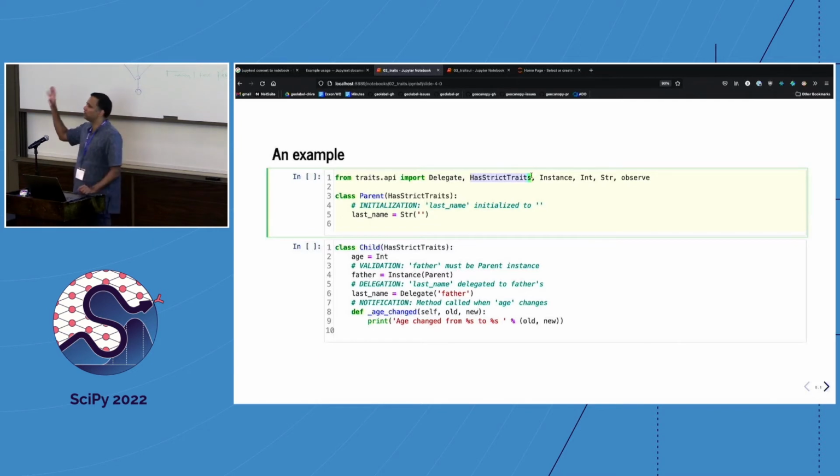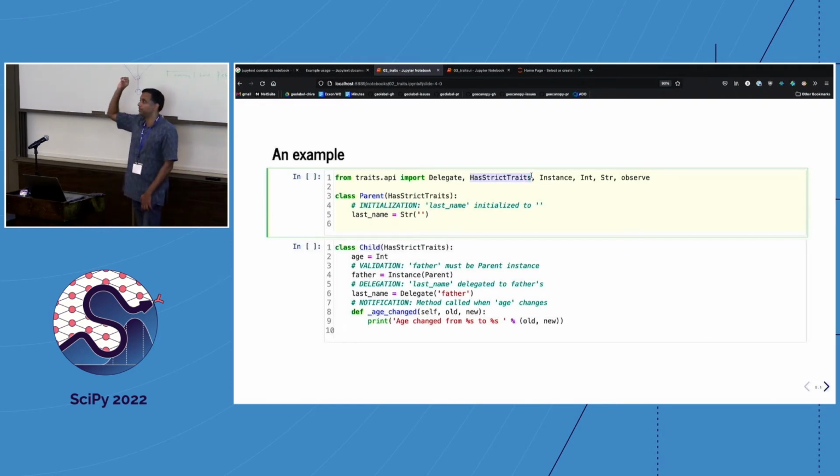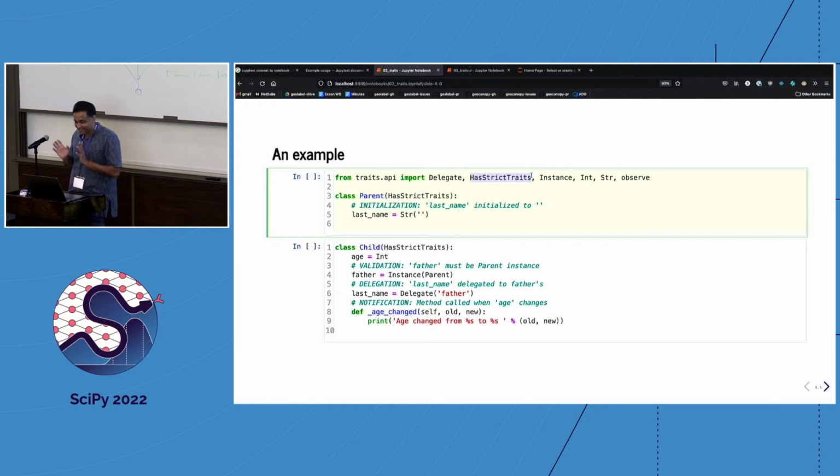So is everyone here familiar with basics of object-oriented programming with Python? Is anyone not familiar with object-oriented programming with Python? Okay, great. Okay. I hadn't thought about that, but that is scary if someone didn't know this.